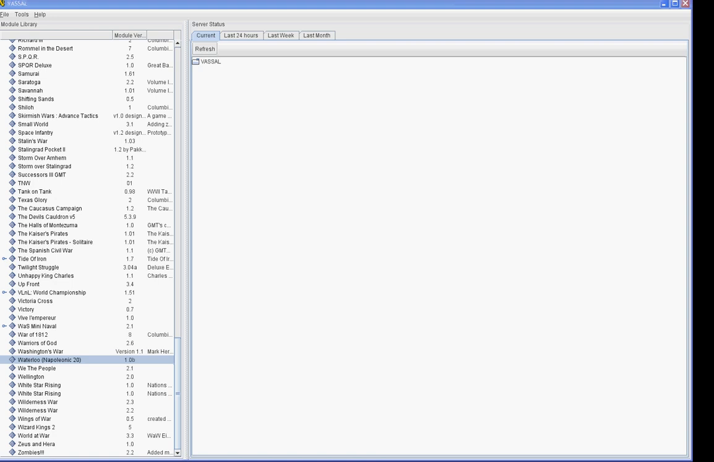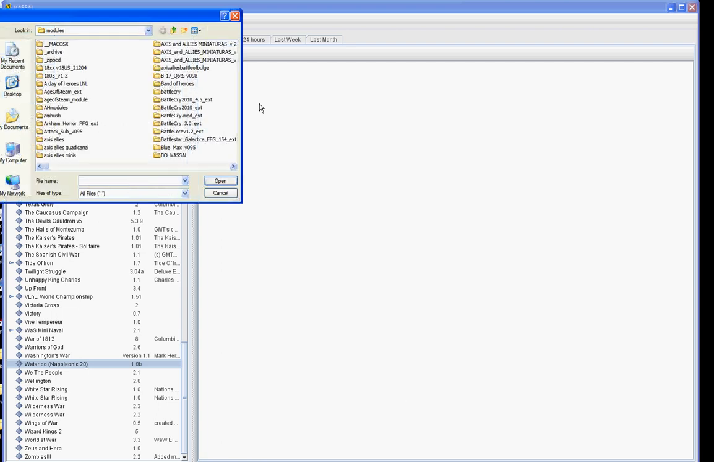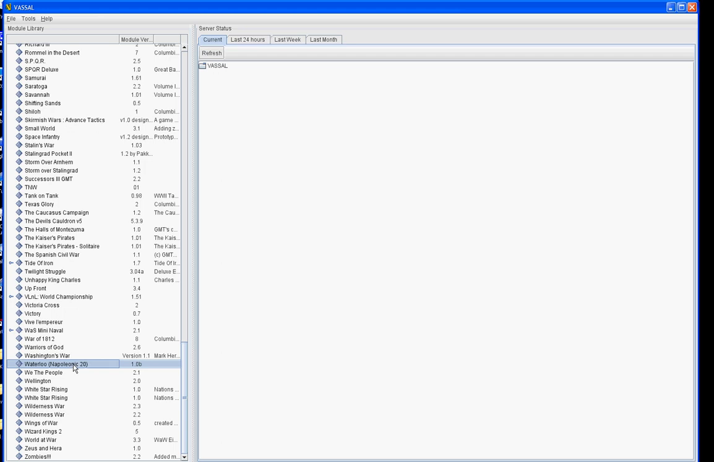This is a demonstration of how to use the Waterloo 20 Vassal module and to do a play by email game. First, you'll open the Vassal program, which I'll assume that you already have installed, and you open the Waterloo 20 module, which is probably in your modules folder here. After you've opened it the first time, it'll show up in the list here.